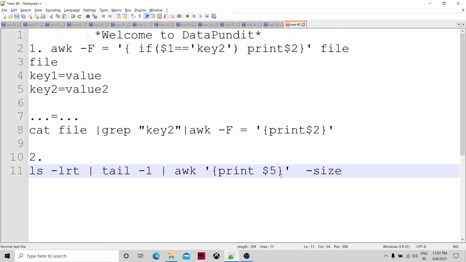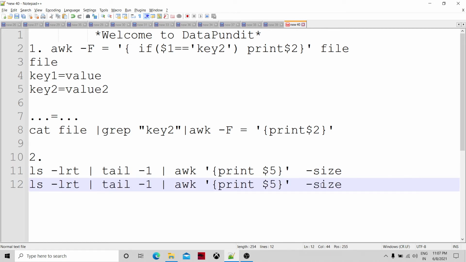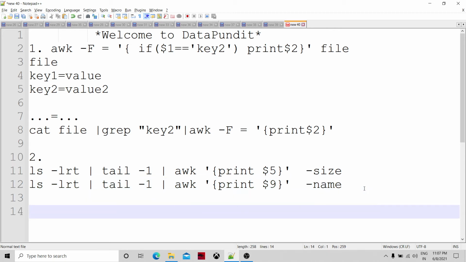Similarly, if I use $9, then the file name itself is going to be printed out. So this is another one: size is field 5, and if I want to take the name of the file, then it would be 9. So the ninth field would be the name of the file. Similarly, I can print different things, like the permissions and all.